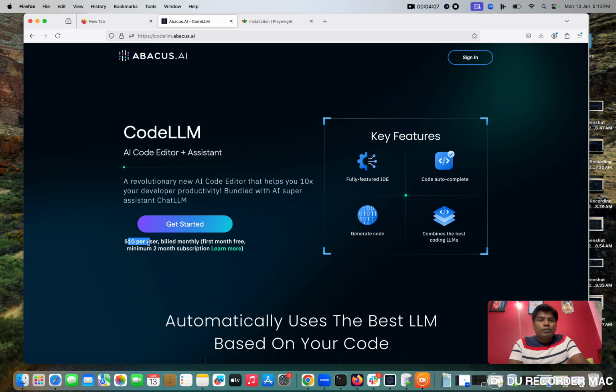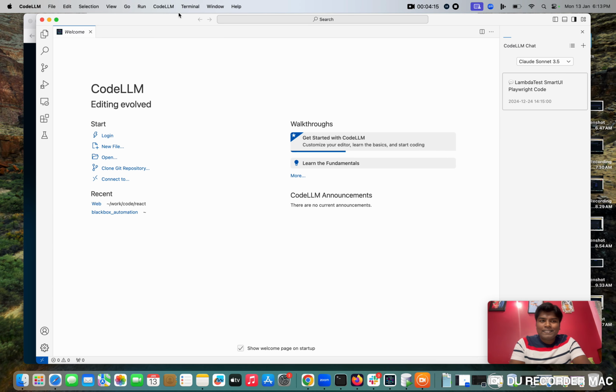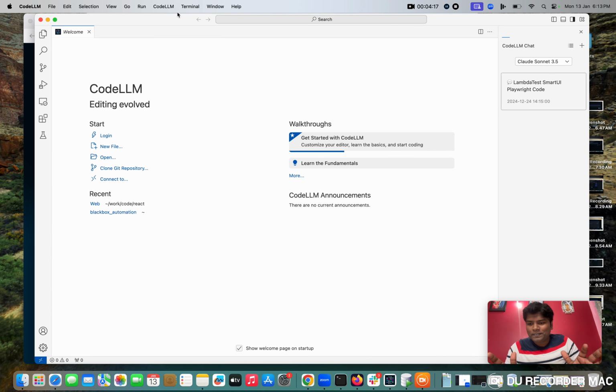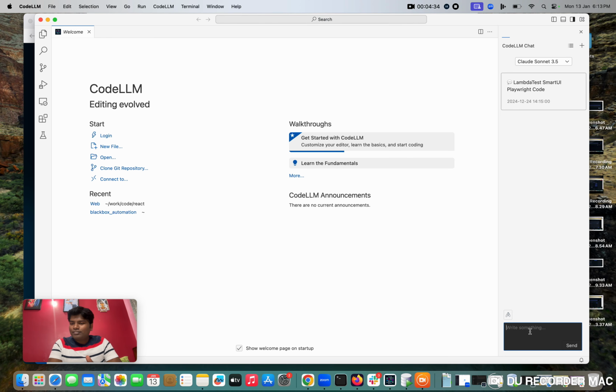First, you can simply click on download and create an account, and you will get the download. As you see, this looks exactly like VS Code, but this is a code editor. On the right side, you have all the OpenAI models, like GPT Mini, GPT-o1, CodeLLM, Claude. So we have all the things. In the chatbot, you can simply ask your things, and it will give you all the code. You can simply copy paste it here.